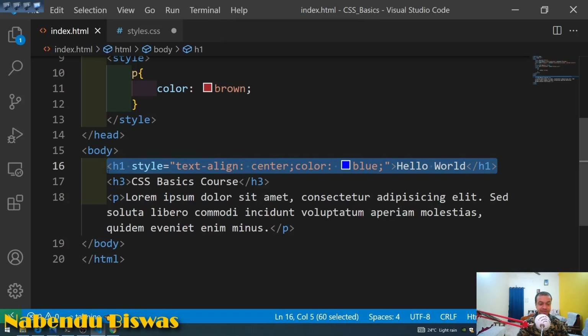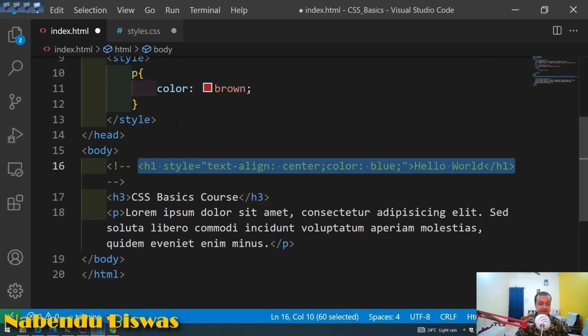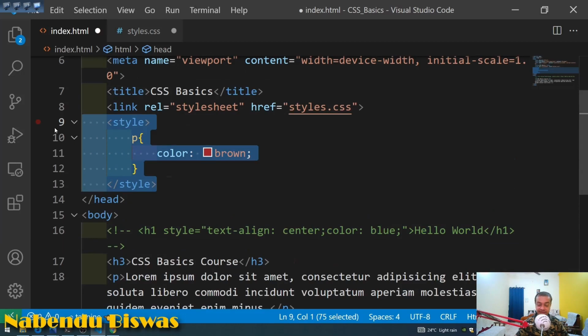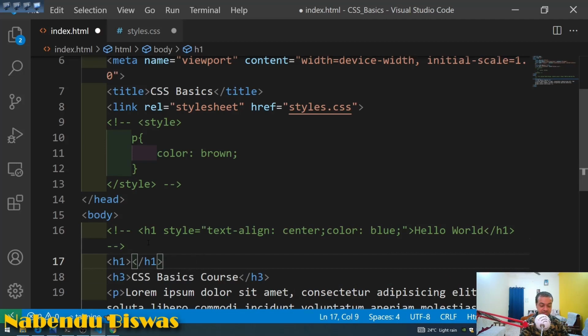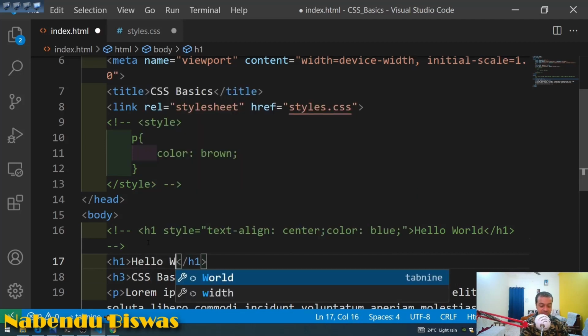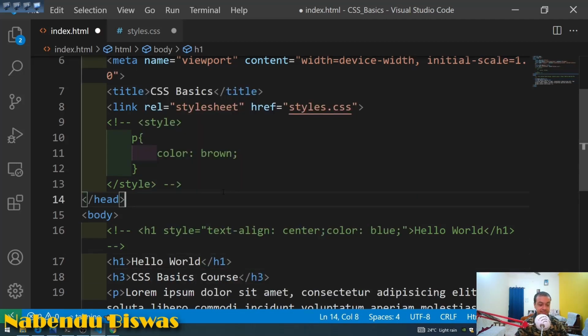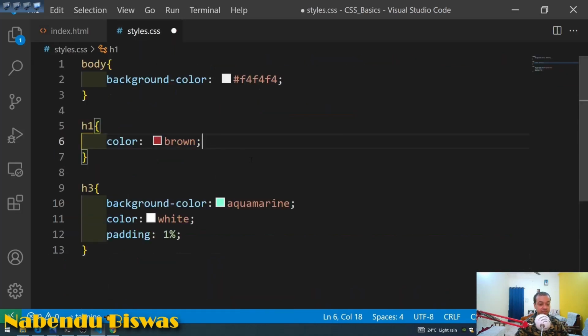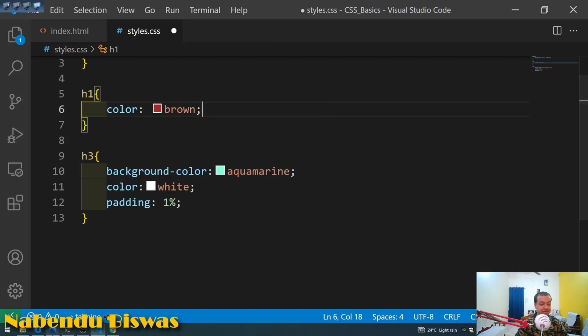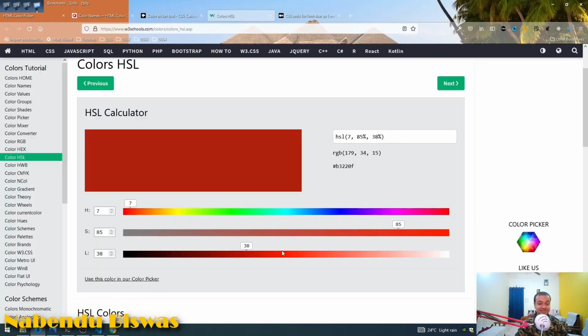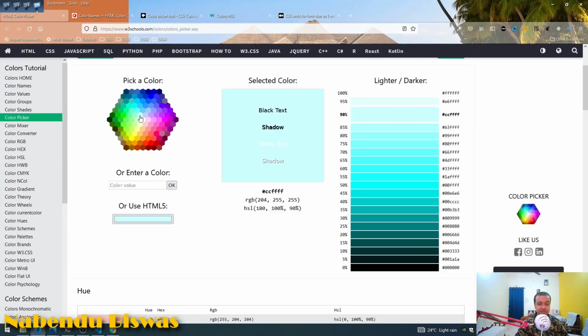Let me do one thing. Let me comment this out and comment this out also, because we will directly use the style sheets color now. Okay, so h1 is color brown. h3 let us take a HSL. It will be good to take a HSL of maybe I'll take from here something like aquamarine, like this.